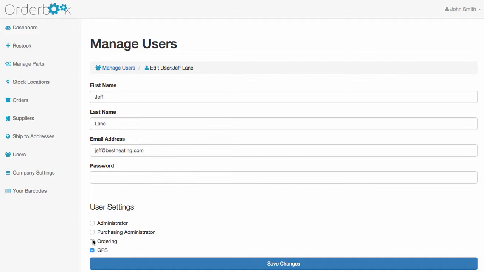When ordering is checked, the user can place one-time and restocking orders without direct oversight. When unchecked, the user's PO request will get pushed for approval to a purchasing administrator. A purchasing administrator has the ability of approving purchase orders and placing one-time or restocking orders. An administrator can add or change user records and stock locations, as well as work with all purchasing functions.